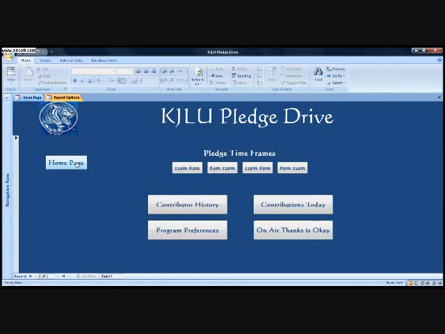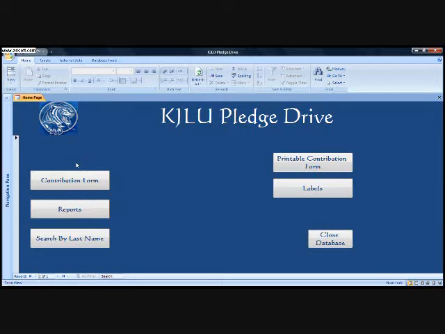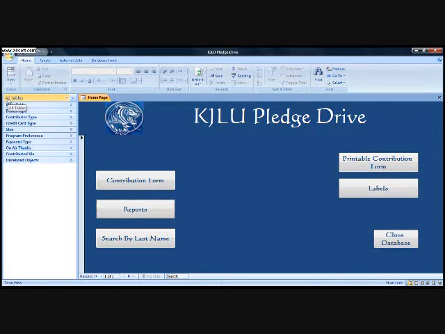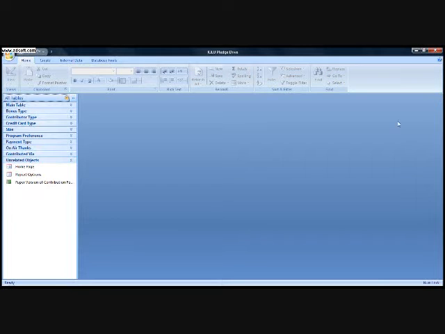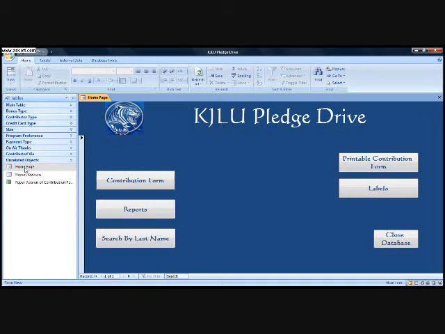And now we'll go back to our home page. You'll notice there's a navigation pane on the left. You can expand that, and you'll notice down here, Unrelated Objects. Expand that. It says Home Page. If you ever lose your home page, you'll want to go here under Unrelated Objects and double-click on Home Page to bring your home page back up.